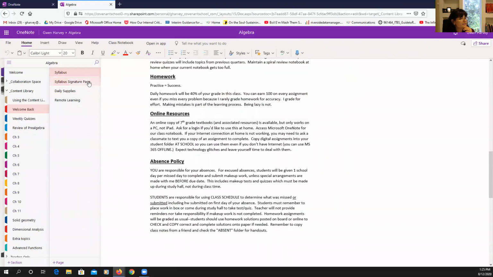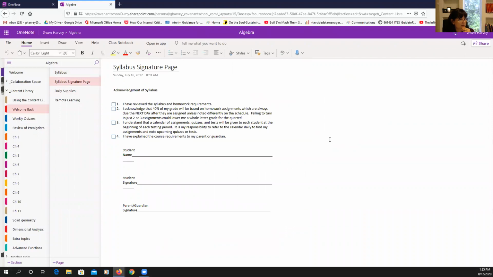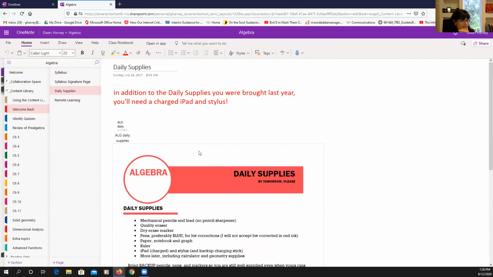Okay, there's a syllabus signature page in here. It needs to be reformatted. It's got some lines going on there, but basically you and your parent read through the syllabus and acknowledge that you understand what's going on. And this will be one of your first grades that you figure out how to go into OneNote and complete this. There's a daily supply list.